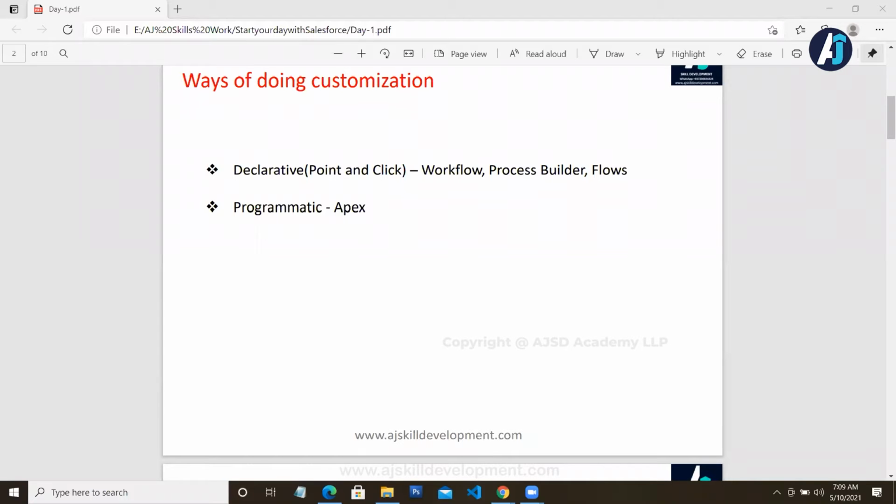Someone is raising a hand. Yes, Lokesh, do you have any queries? Okay, fine.